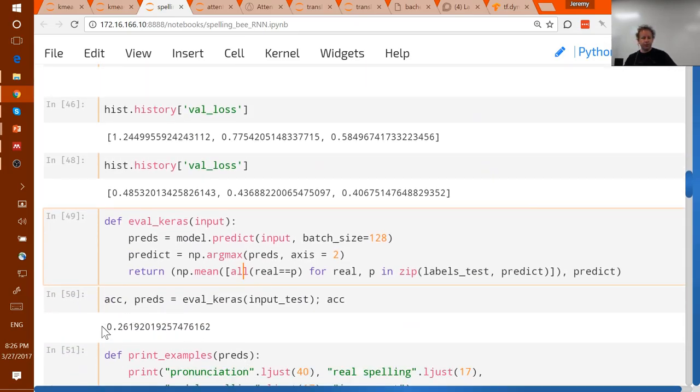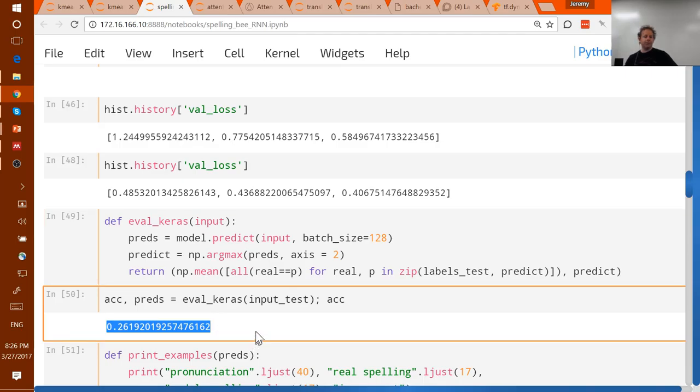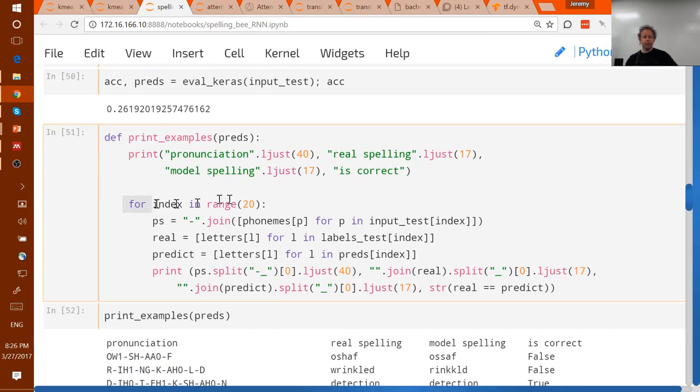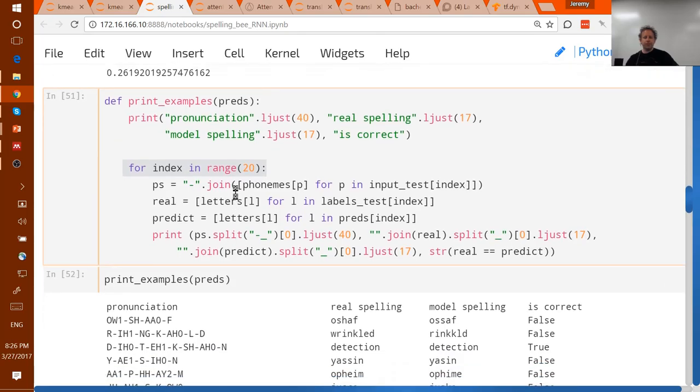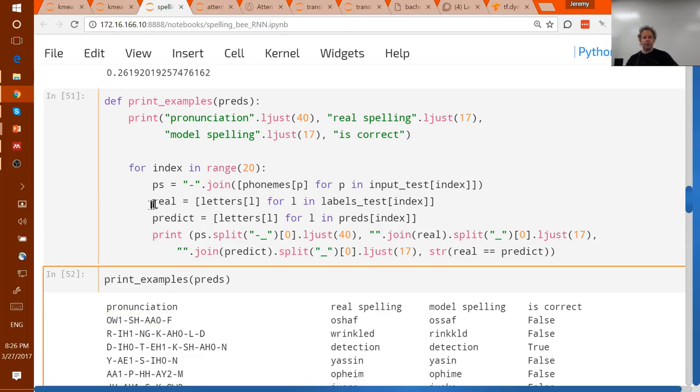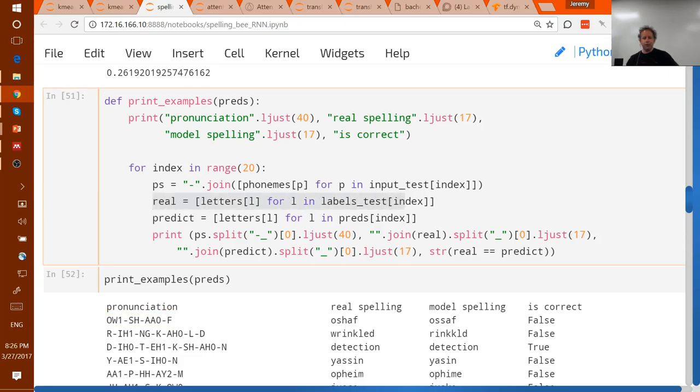And unfortunately, the answer is not very many, 26%. So let's look at some examples. We can go through 20 words at random, and we can print out all of the phonemes with dashes between. So here's an example of some phonemes. We can print out the actual word, and we can print out our prediction.